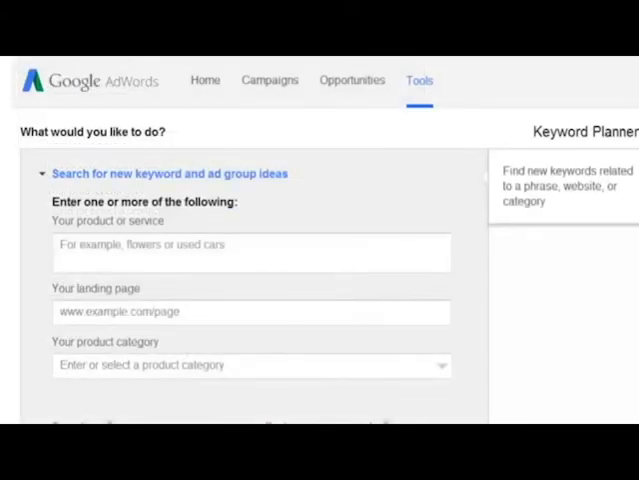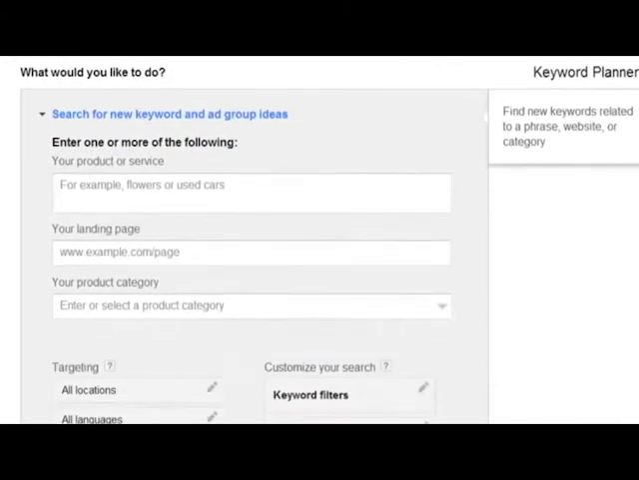Hello and welcome back. Today, I want to cover how to search for new keyword and add group ideas search at the very top here effectively. Obviously, today I want to teach you how to use the Google Keyword Planner, but keeping in mind that I know you have a specific goal in mind, whether it be trying to figure out if a specific niche in your market is profitable or not.